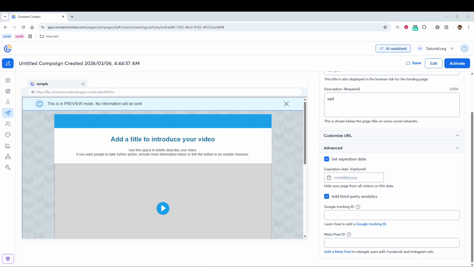Once it is live, you will get a shareable link you can use in emails and on social media. That covers everything you need to know.